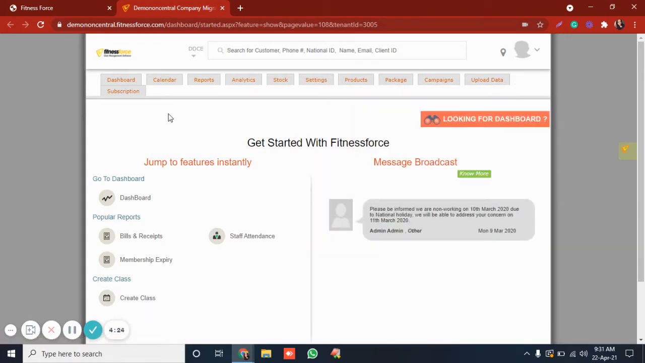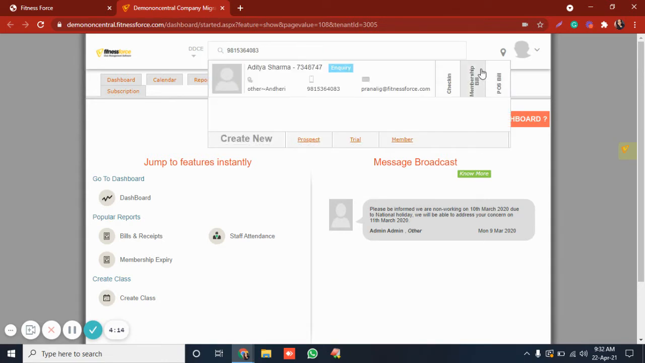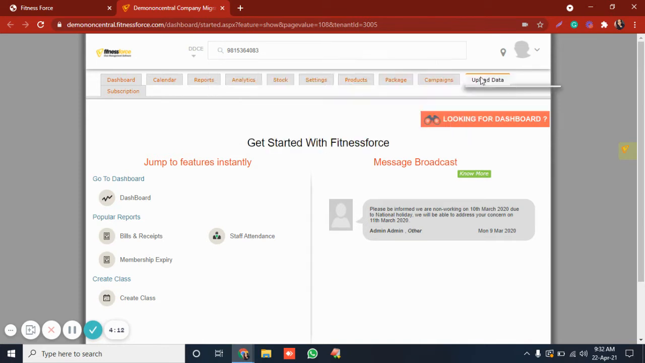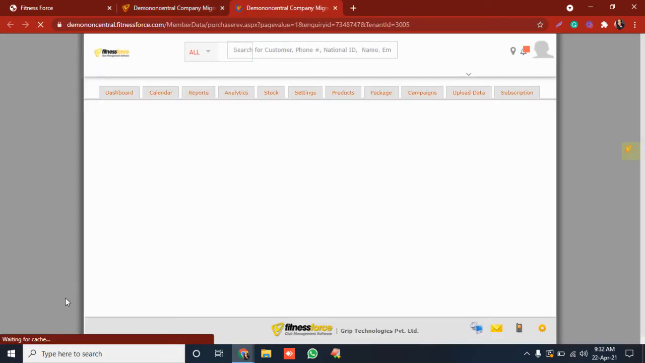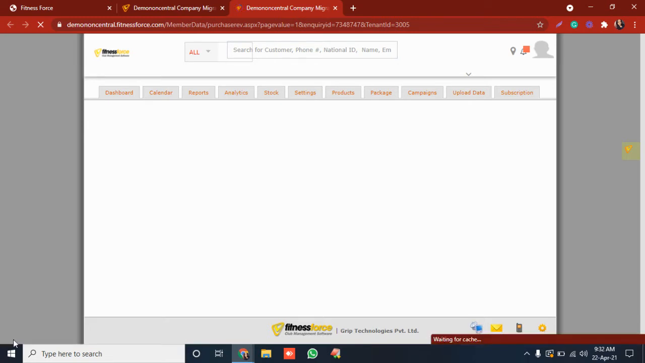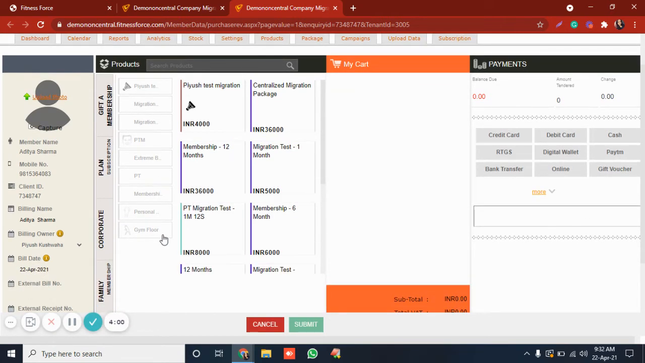So, for generating an invoice for subscription, it's pretty easy as you just need to search your client in this search tab. Once your client's details are reflected, you can click on membership bill option over here. After clicking on membership bill option, you will be redirected to the billing page.